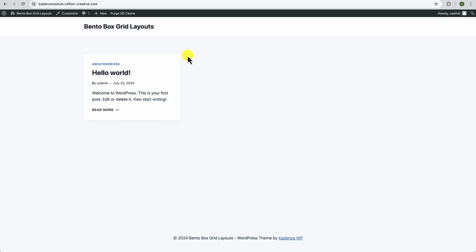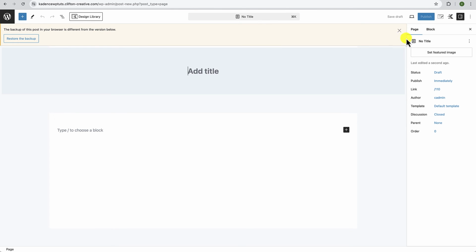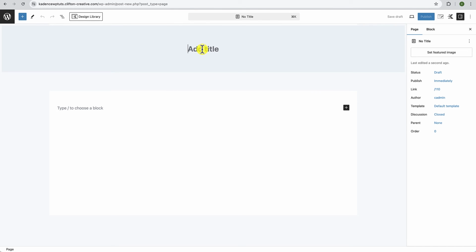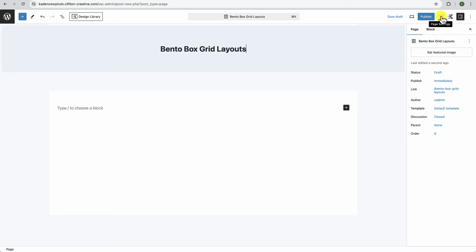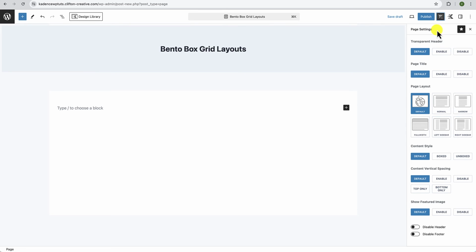Okay, so to create a page, I'm going to go over here to the WP admin toolbar. I'm going to click on New, or hover over the New here and click on Page. That's going to take me to the page editing interface. I'm going to go ahead and give my page a title, so we'll call this the Bento Box Grids Layout page. And then I'm going to move over to the right and select the page settings for this page, and I'm going to set up a few settings here.